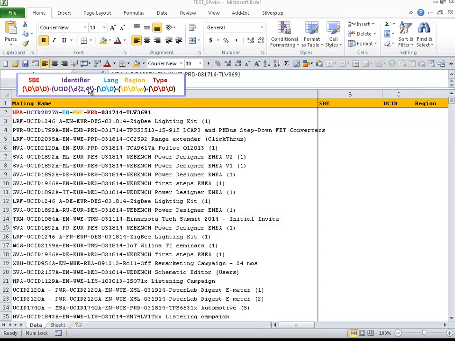This is my regular expression, and using a regular expression to evaluate this pattern and grab each of these things allows you to automatically break them into different segments. So then it keeps going. Here's the language, and the first one here is English. The region, worldwide English. The type of campaign, this is a product announcement.